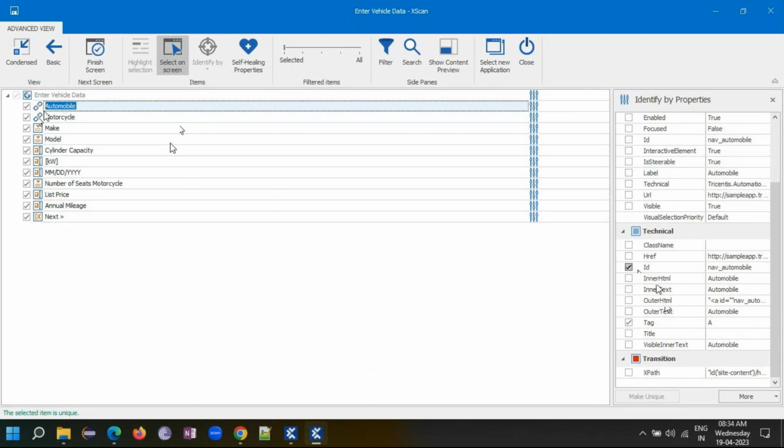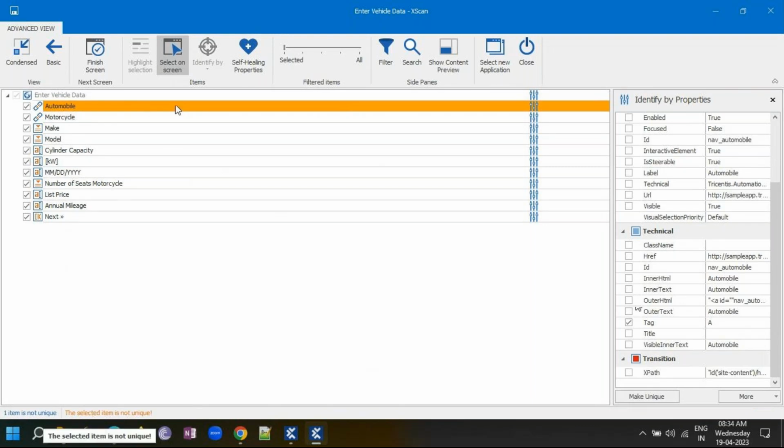So if I unselect this one, automatically it will appear in an amber color. As you can see, your element is not uniquely identified, it is showing over here. To make this element unique, you have to select one of the components, so that automatically it is going to uniquely identify your element.